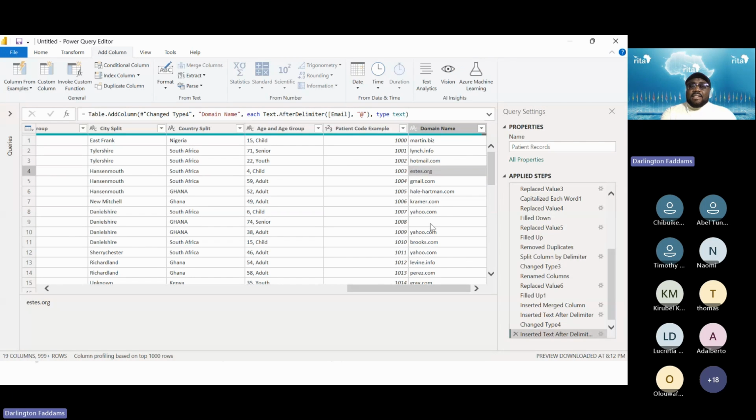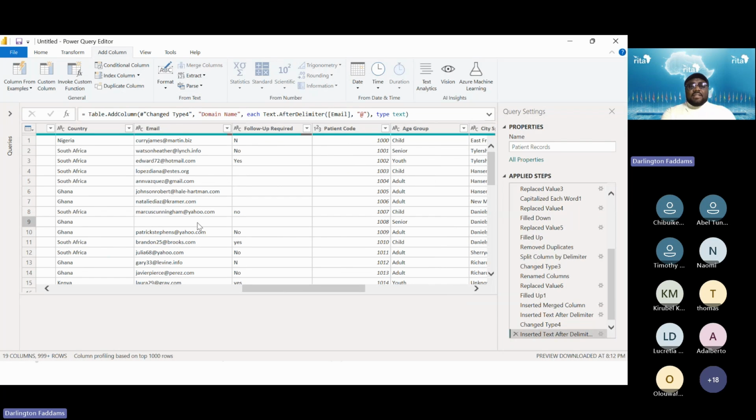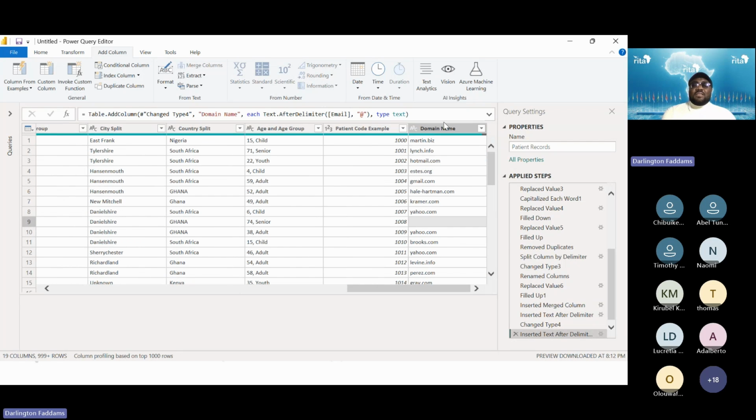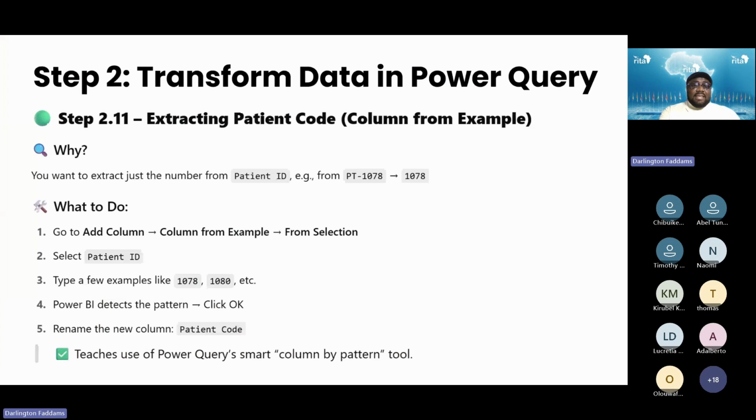Okay, I had an issue here. Let's see why. It's because there was a blank here. I like this feature. I like this feature. It's called column from example. All right, because of time, let's be quick.